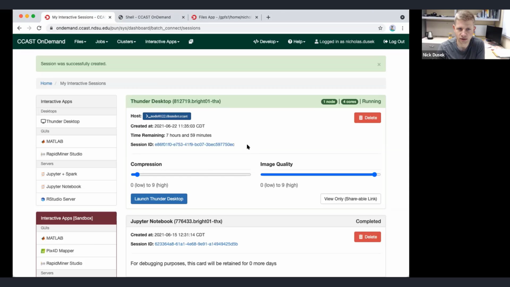I'll just leave that to load. Here underneath that, we see when the job was created and how much time it has remaining on the session. We talked about the session ID. And then before I launch the desktop, I'll just comment briefly on this.